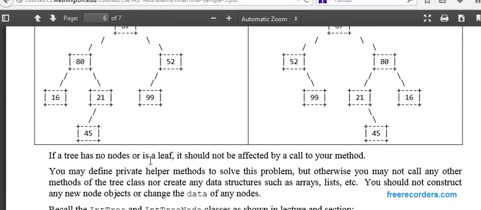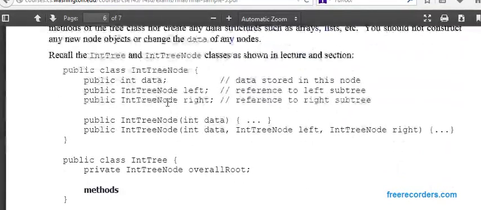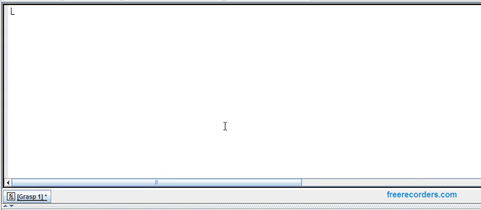Okay, so if a tree has no nodes or is a leaf, we should not affect it with our call, so nothing to do there. And we have access to the data field, the left and the right fields of the int tree nodes, and we have access to the entry through our overall root. So let's get started here.